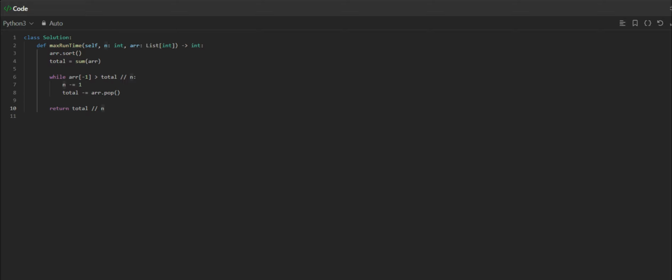So while the largest battery is strictly larger than the current even share, we remove it from consideration and decrease n accordingly. Line 6, n -= 1. Since that largest battery will be treated as a separate allocation, it alone can serve one computer for a long time. Decrement n, the number of computers we still need to support with the remaining batteries.